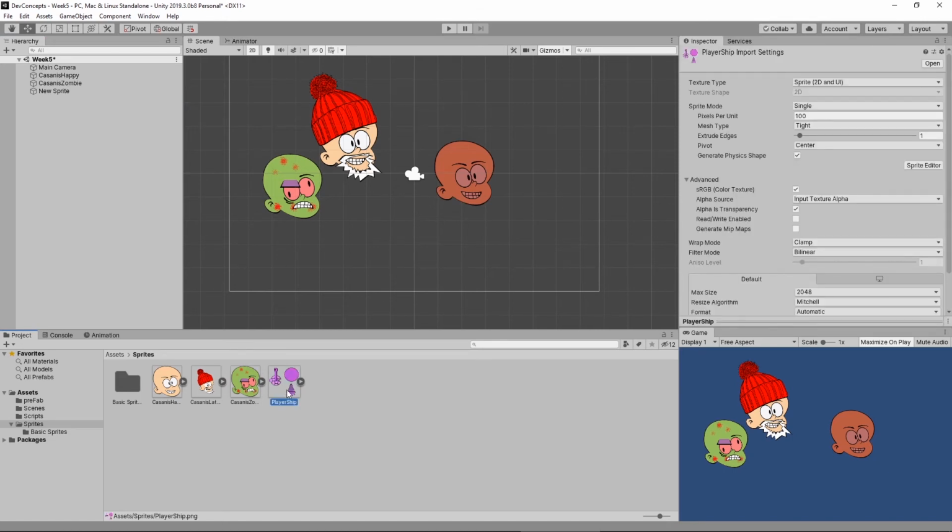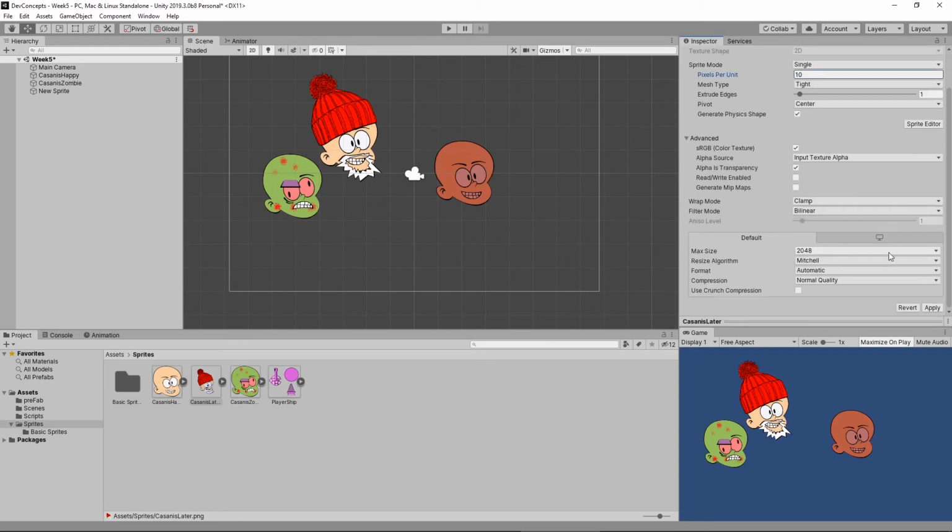If I click on the sprite itself, in the inspector, I can see all the information about that particular sprite over here. There's a number of different things here. This is going to be how large it is within your scene, so pixels per unit. Watch what happens if I change this value, let's say instead of 100 pixels per unit, I set it to 10. And then I apply, because nothing's actually happened yet. Down here is an apply button.